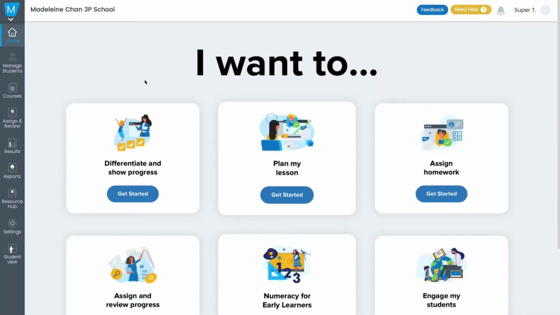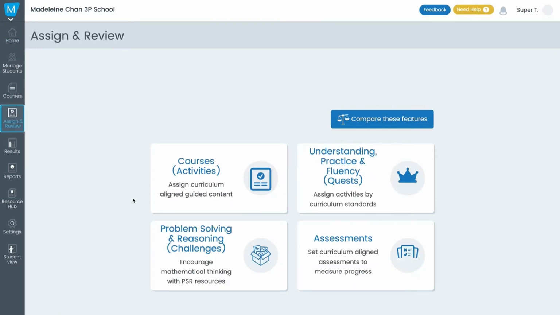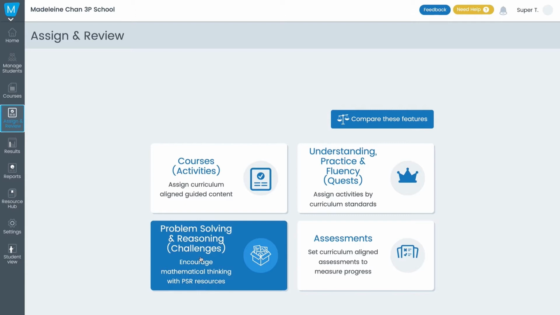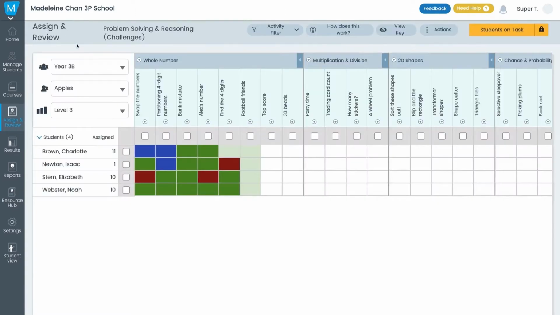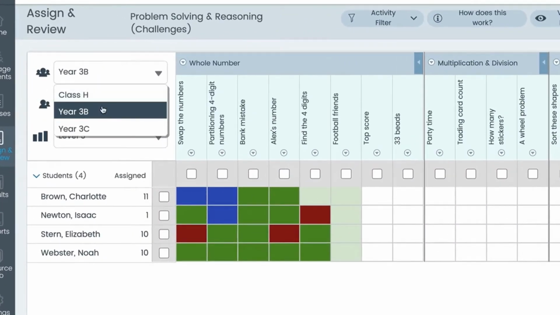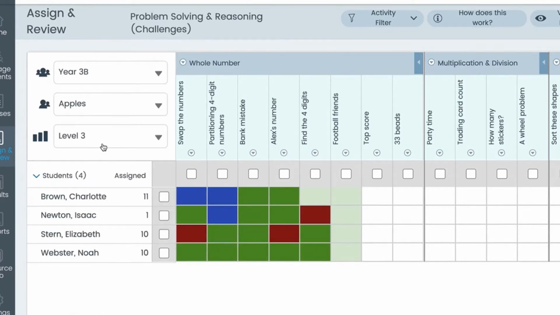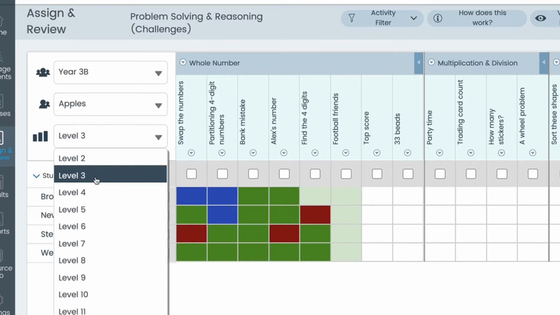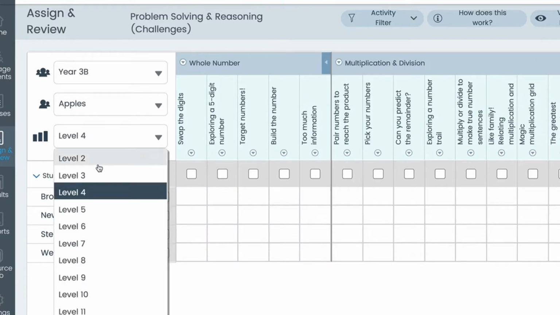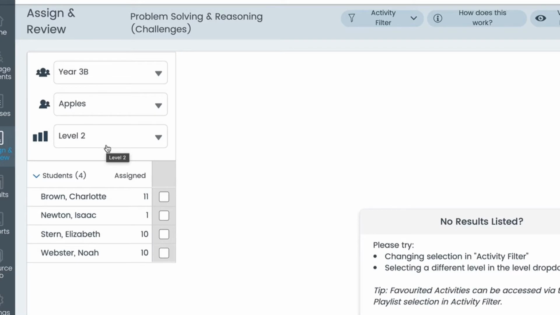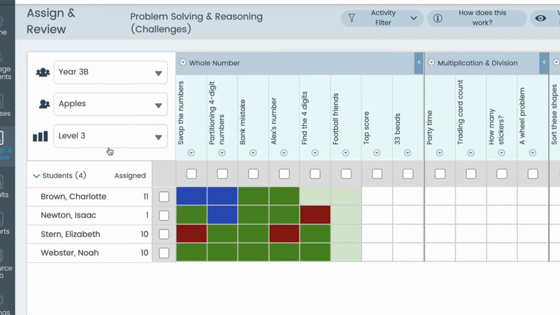Let's get started. First, head to the Assign and Review section, then click Problem Solving and Reasoning Challenges. Here on your dashboard, you can pick your class and group. You can also select your level of difficulty. It's already set to align to your student's grade level, which for this grade 3 class is level 3. You can also access levels above and below if you need to set something easier or challenge your students with more difficult questions.